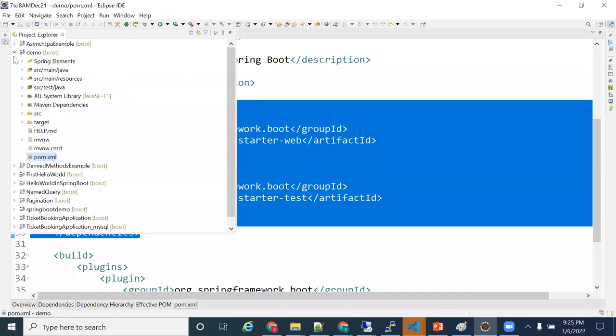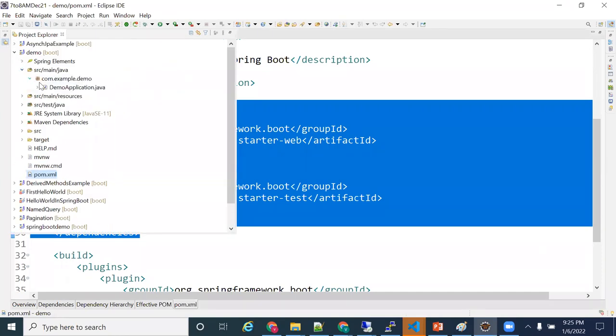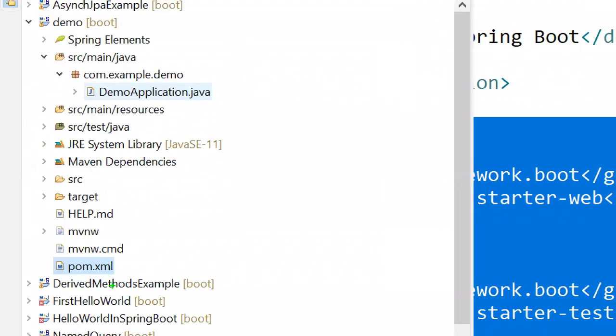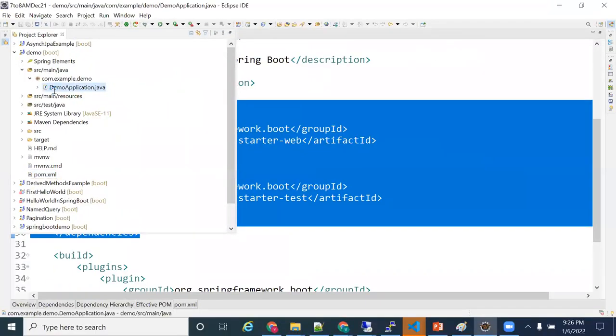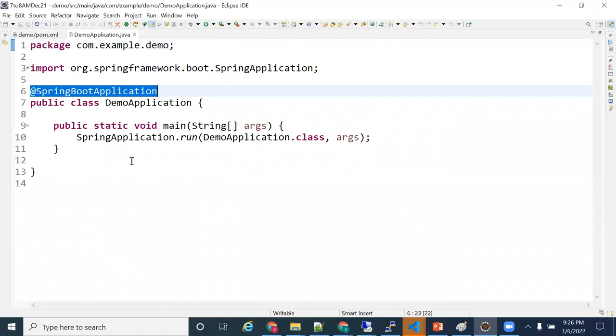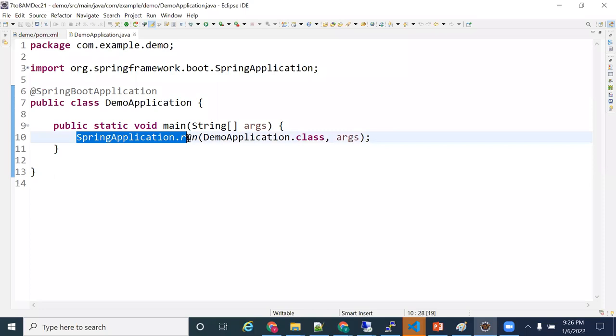Yes. Also, we have seen the demo application.java. So this is pom.xml. This is DemoApplication.java. What is this called? Can someone guess? Can someone guess what this file is called? Bootstrap file. Exactly. It's a bootstrap class. Correct. It's called a bootstrap class. Can we open that? This is what we wrote, right? At the rate of SpringBootApplication. SpringApplication.run.